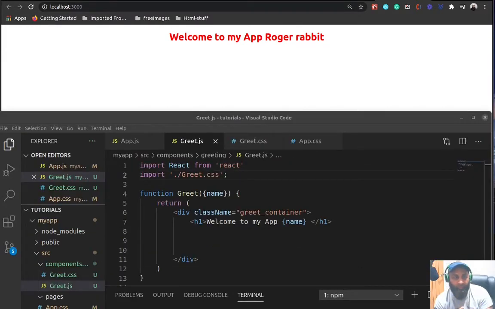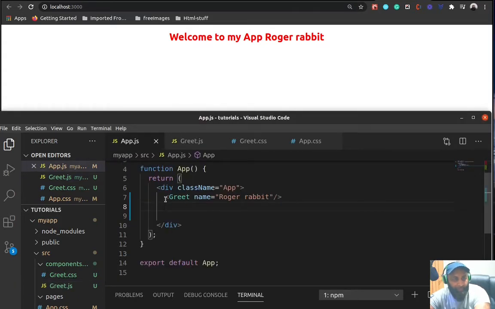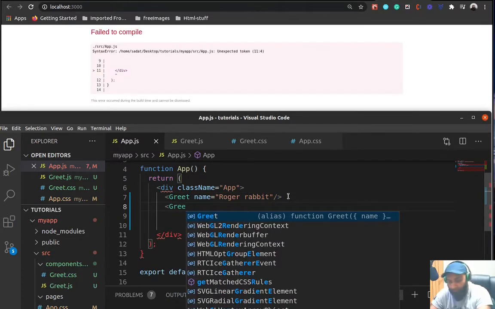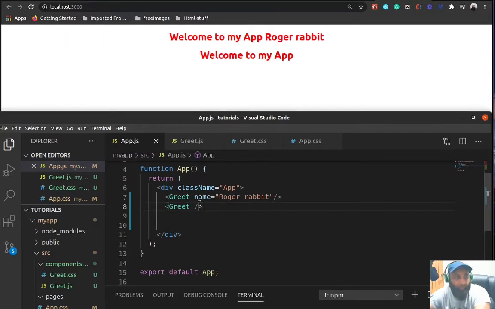Why do we use props in components? So we can use many components with different props in there. For example, if we go to app.js, we've just got the one component here. Now we can call this component again, greet, and we can pass in another name to this. So we can say name equals, let's call it Tony this time. So you can see over here at the top you've got Roger Rabbit and you've got Tony.